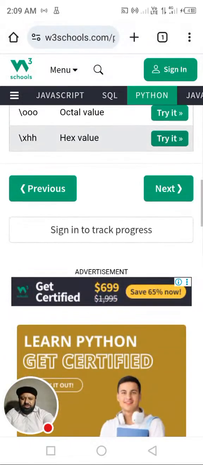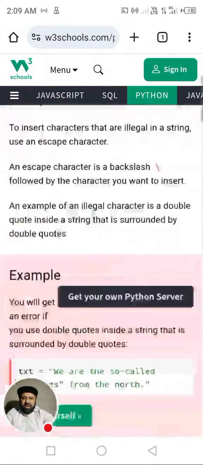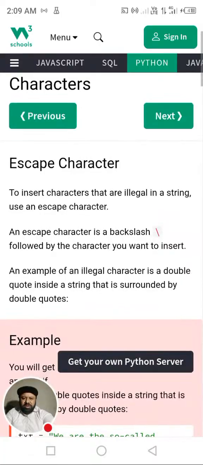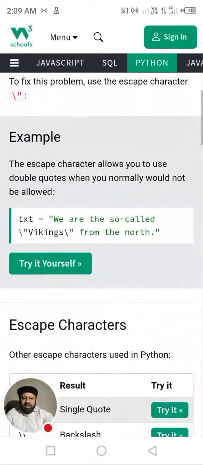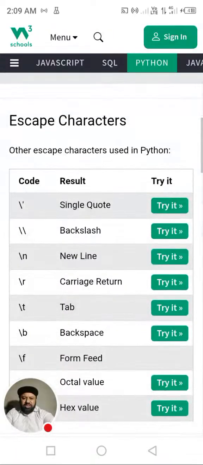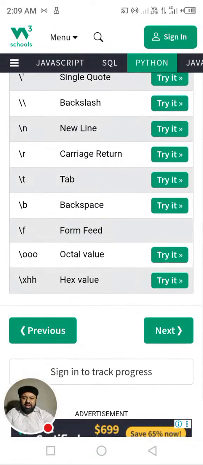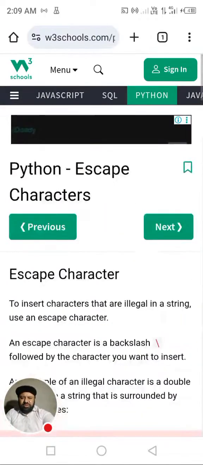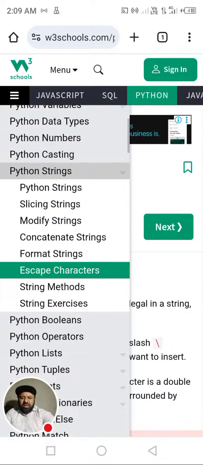So here we have reached the end of this topic. We have seen Python escape characters and how to use escapes. We saw backslash, single quote, new line, carriage return, backspace, and all these so far. Now let's move forward.